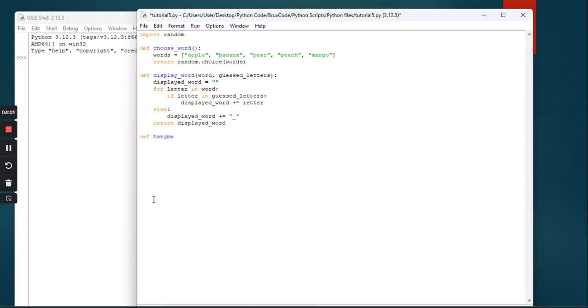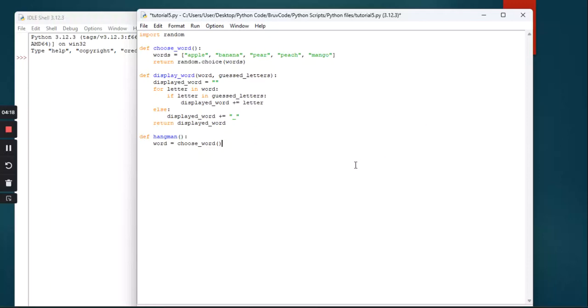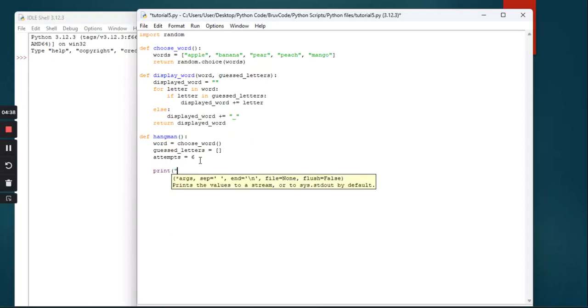I'm going to say def hangman. It doesn't take any arguments. So I'm going to call this variable word equals choose_word. It doesn't take any arguments. We're using choose_word because it will choose a random word from this list of words. And now we're going to say guessed_letters, and this will be an empty list for now, and then we're going to set attempts to 6, and this will set the number of attempts. And now we want to display a welcome message when the user starts the program. Let's say print welcome to Hangman.